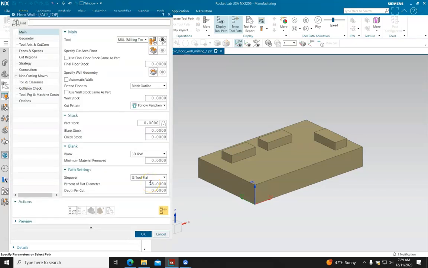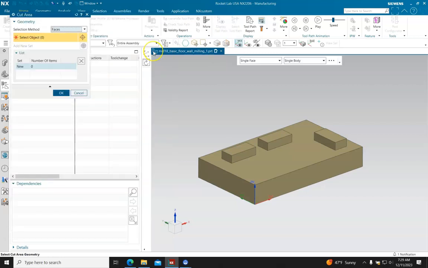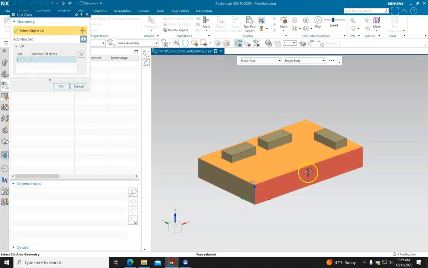In the main group, click specify cut area floor, which is this one here, and select the face. Select the top face of the part. Again, this is not the top face, but we're just gonna pretend this is the top face, because that's what the exercise is calling for. Click OK. We're gonna click OK here.